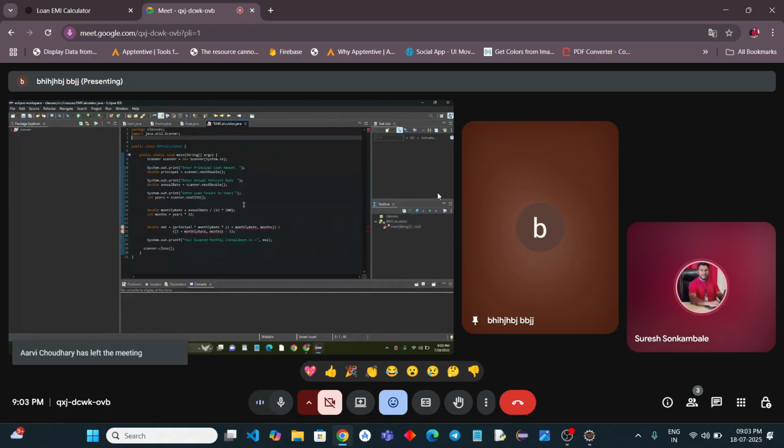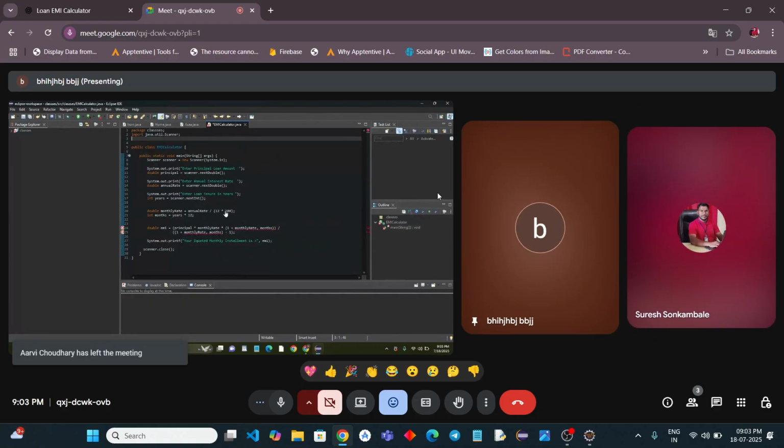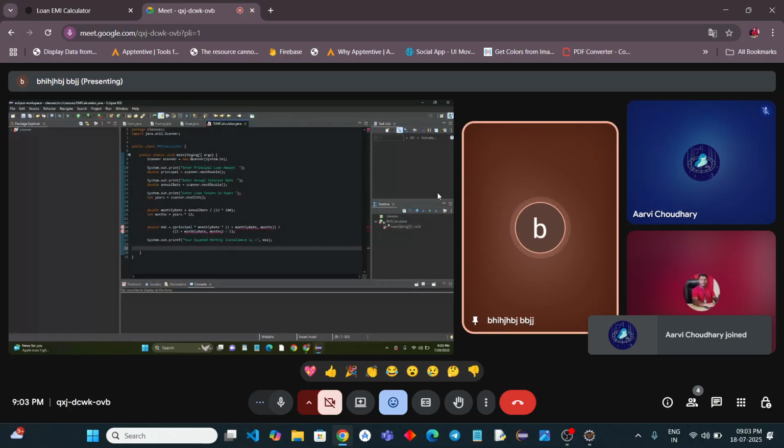So for calculating the monthly rate, I've done the monthly rate as annual rate divided by 12 into 100. Then the integer month: years into 12. Then the formula. But there was also one error with my scanner class. While using the scanner, I'm not able to. I'm getting an error if I remove this. When I was trying, it was giving an error with the scanner class.